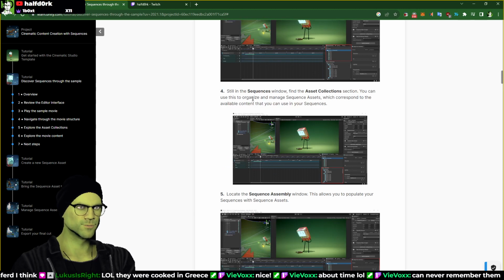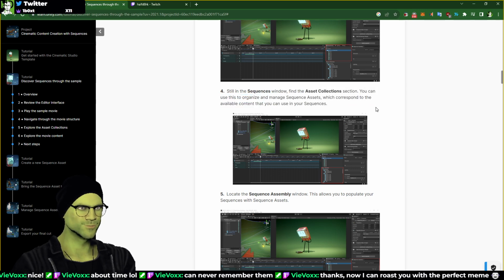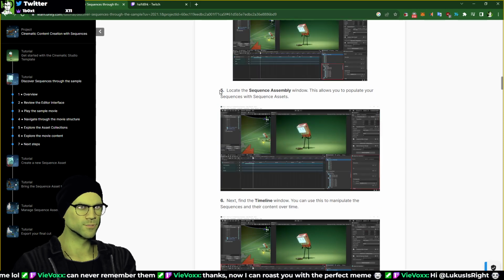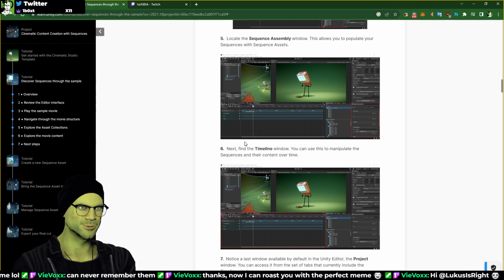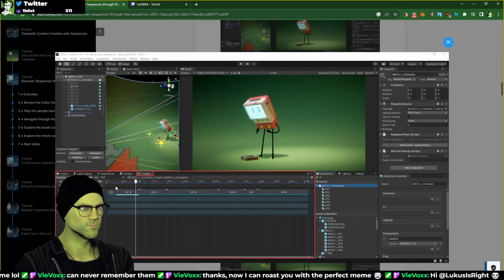So we're building sequences. Asset collections. Use this to organize and manage your sequence assets, which correspond to the available content that you can use in your sequences. Locate the assembly. This allows you to populate sequences. Timeline. Use it to manipulate. So this is going to be our bread and butter.